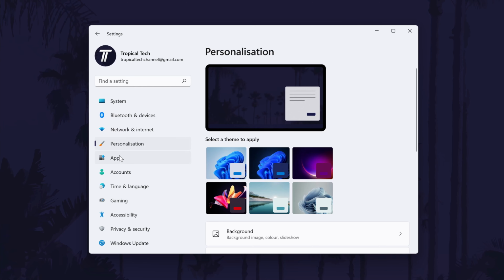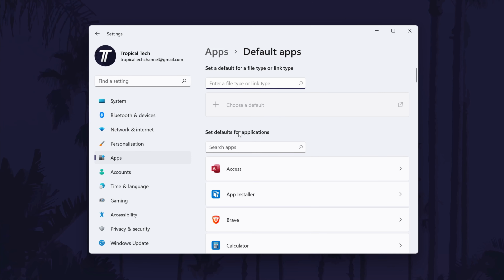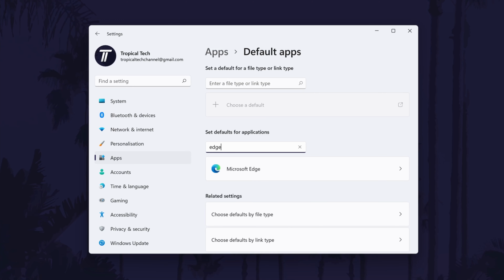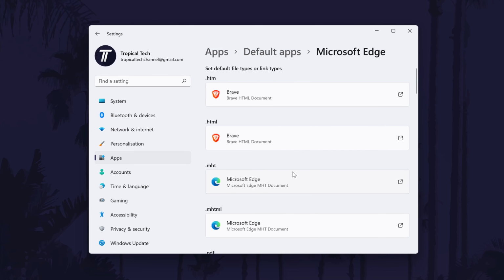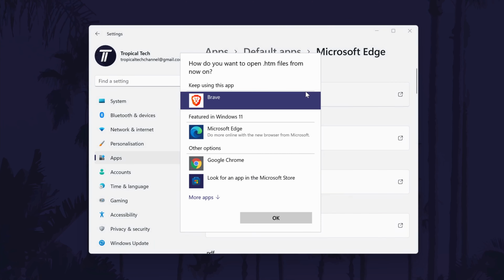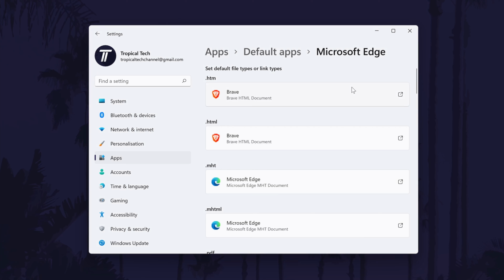In the settings, click on Apps and then choose Default Apps. Within here, either find the file type or the current default app for the app or program you want to customize. For example, we can search for our current browser and then click on it. You will then need to change each of the options to the app you want to be default. Let's now move on to the next part of the setup.